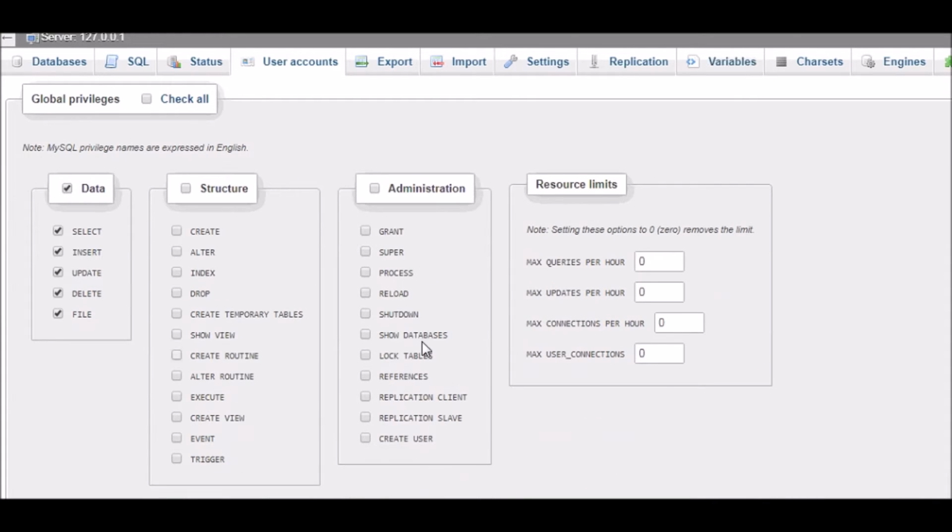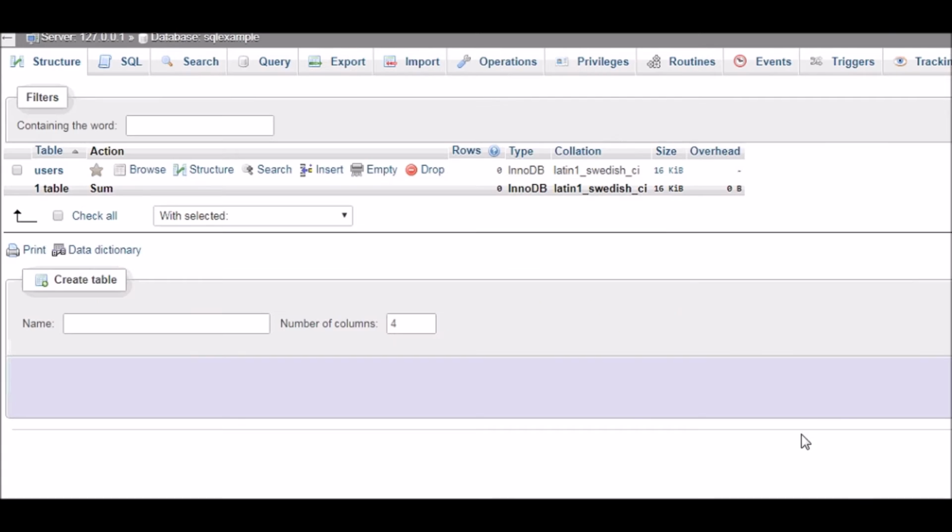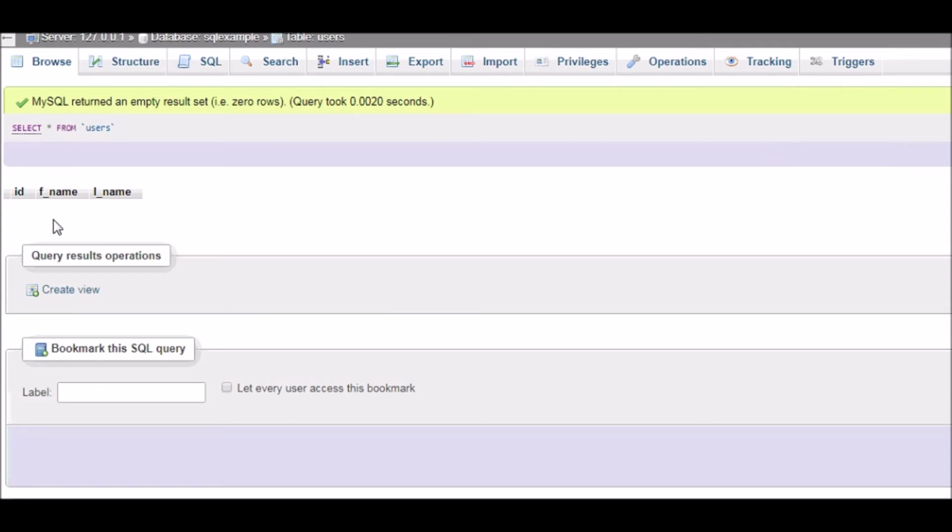Obviously all the other privileges you can allow depending on your preference or what you need, but we're just going to use the basic ones for now. And then you want to go and create your account. Now that we've created that user account, we also want to create a database. I've already created one here called SQL example. That's rather simple, and I can cover it in a video if you guys need me to, but currently I have it already set up and working. I have a users table with nothing in it yet, because we're going to add to that with ID, first name and last name. Obviously you can add more columns as you need them.